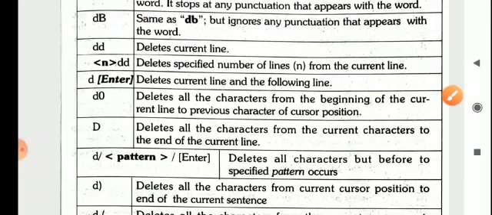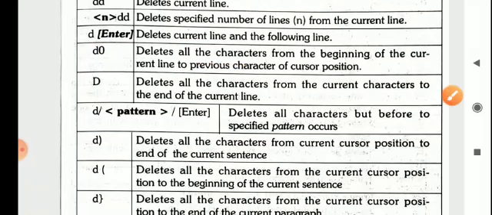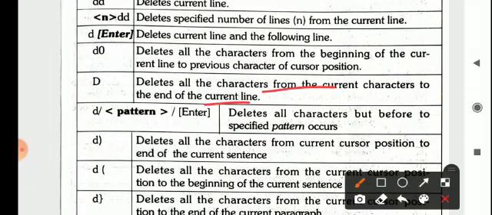Now these you have to learn very carefully, what their use is. d then enter deletes the current line and the following line. Okay. Now d0, that is d followed by zero, deletes all the characters from the beginning of the current line to the character before the current cursor position. Next we have capital D, which deletes all the characters from the current character to the end of the current line. Then d, / and a pattern, and you press enter, deletes all characters up to but before the specified pattern occurs.